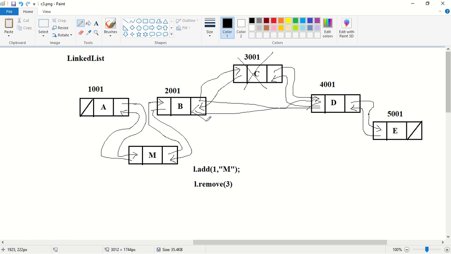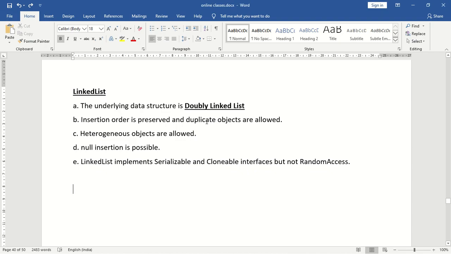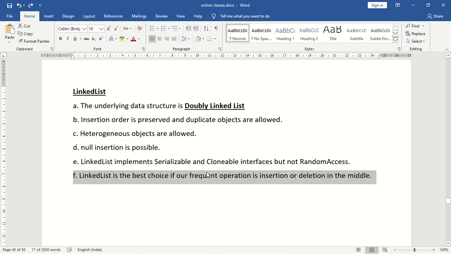So was there any shift operation involved? No. The shift operation was not involved in the case of linked list. So the performance of adding an object or removing an object in the middle is very good in the case of linked list when compared to the array list. So what is the next point? The next point is linked list is the best choice if our frequent operation is insertion or deletion in the middle.